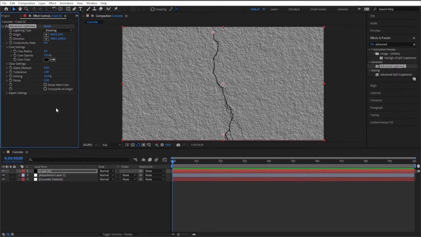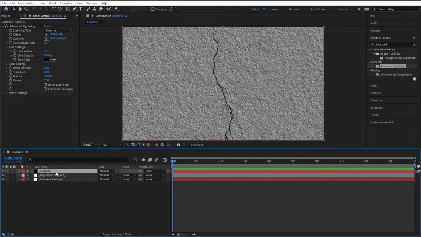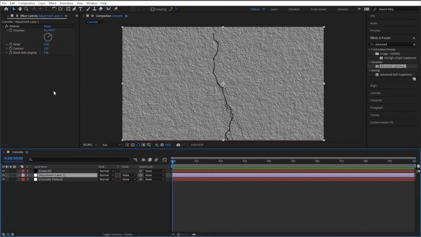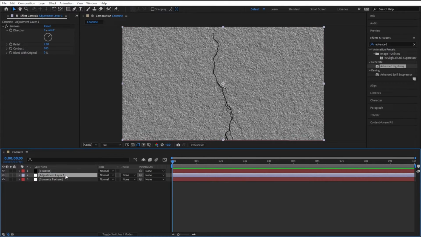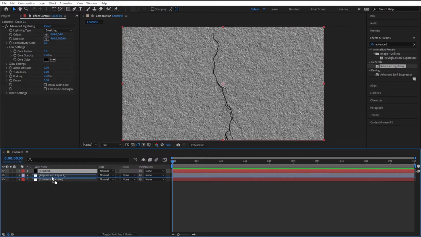So let's go ahead and test this out. Check it out. Let's take crack and put it under adjustment layer. Okay, and everything under this adjustment layer is getting embossed. That is why we did the adjustment layer rather than going straight to concrete and embossing it. Anything under this will be embossed. So let's bring a crack under that.